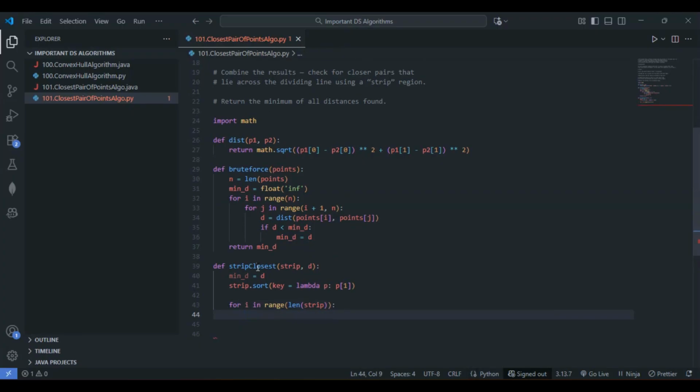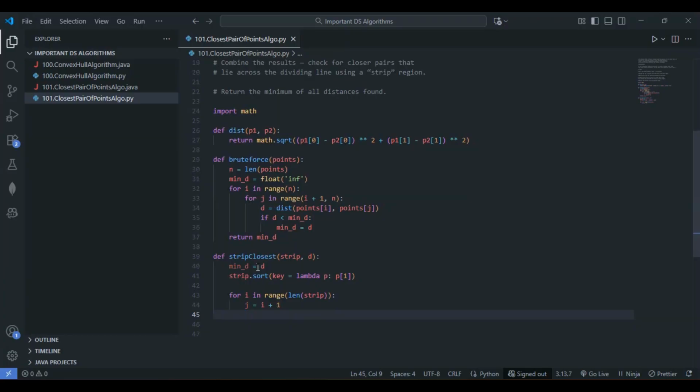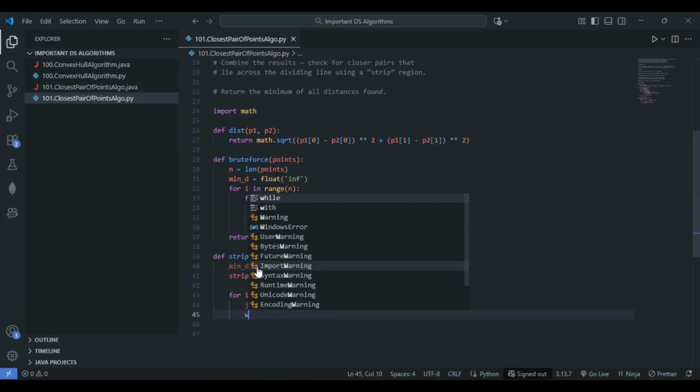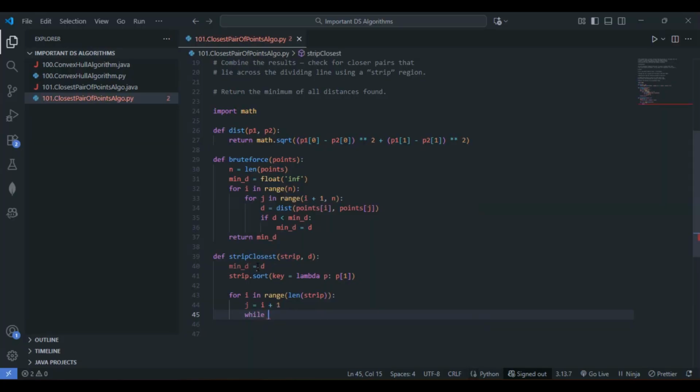Within the for loop, let me assign j to i plus 1. Now let's check the next 7 points only. This is the geometric property. For that, let's go with a while loop here. While j less than length of strip, nothing but the strip length.